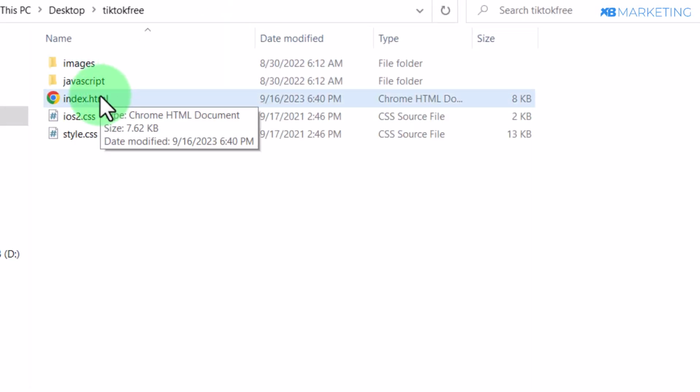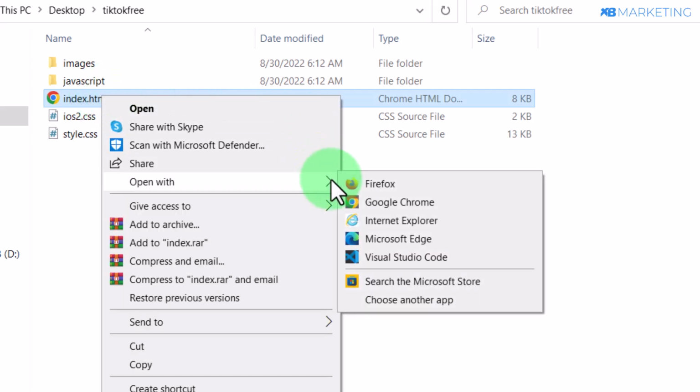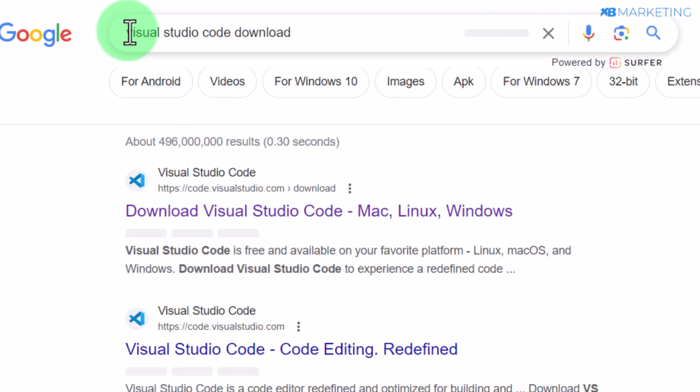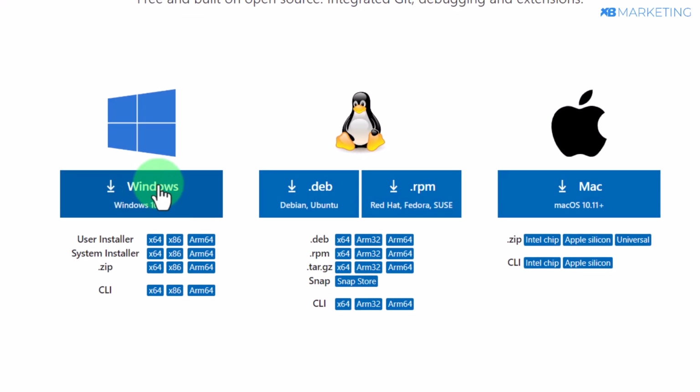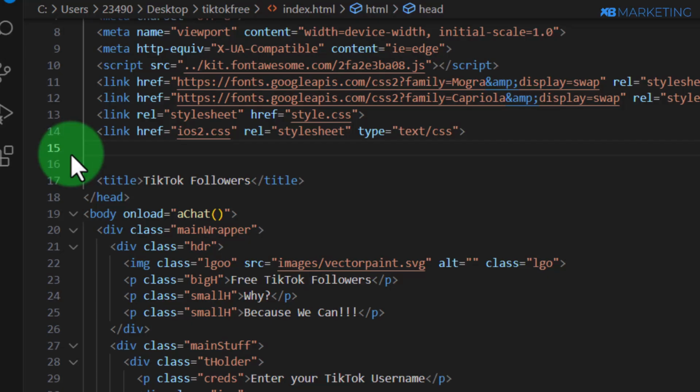Once you come over to this folder, open this folder with Visual Studio Code. If you don't have this software, go over to Google, type in Visual Studio Code download, and click on the first link. Once you click on this first link, download the version for whatever device you are using. Once you download it, it's very easy to install. Once you install it, it's very simple.